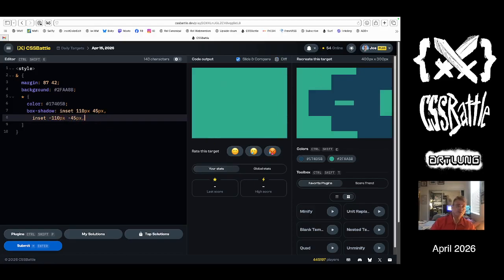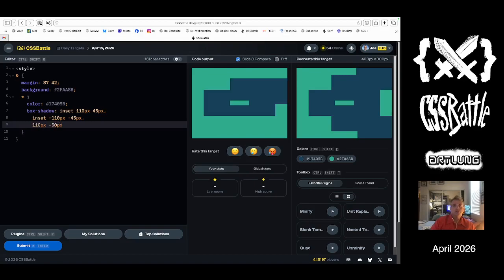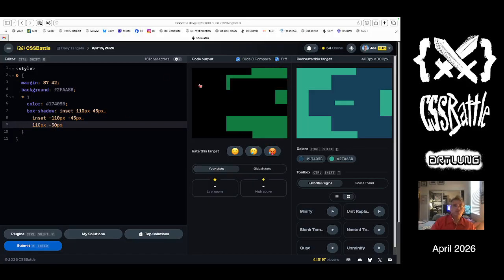Is this the best way? I don't know. You could also use borders. You could do other things. But in this case, I just want to do all box shadows. The next one we're going to do, let's see. Oh, and maybe this is where I made my mistake. Let's try 110 pixels minus 50 pixels. Okay, so this is where the shortcomings of my solution are showing themselves. Is it 100? 95? Okay.